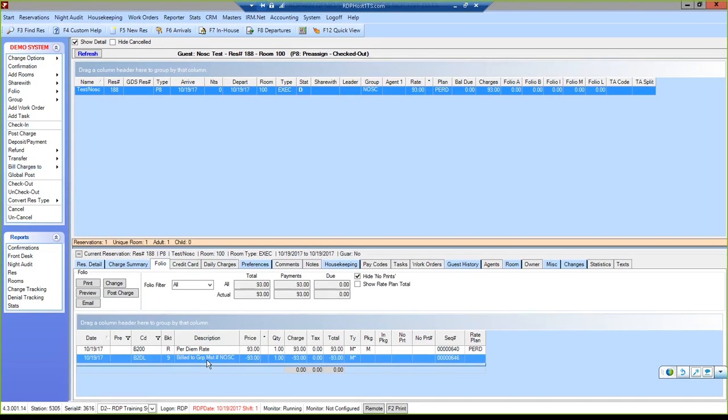Say this reservation had already checked out, and then you realize that there was a bunch of charges that you forgot to bill to them. You could come back in, post charges to it, and then come over here and bill the charges again to the Group Master, and it would create another line item.